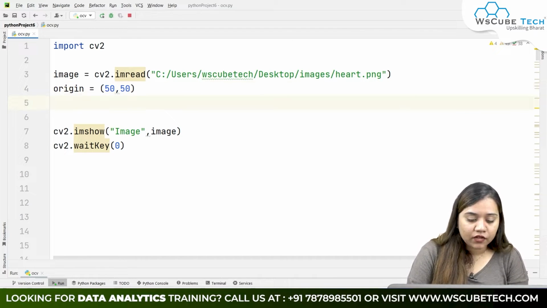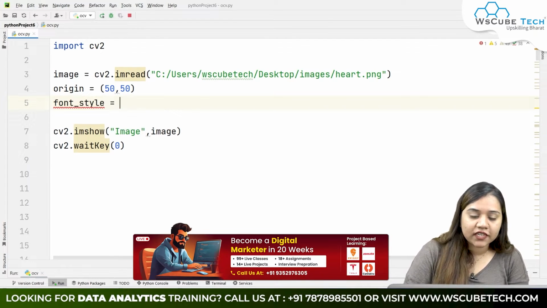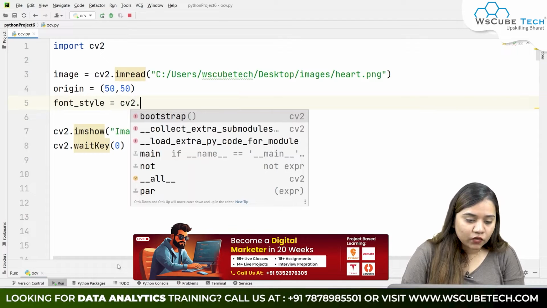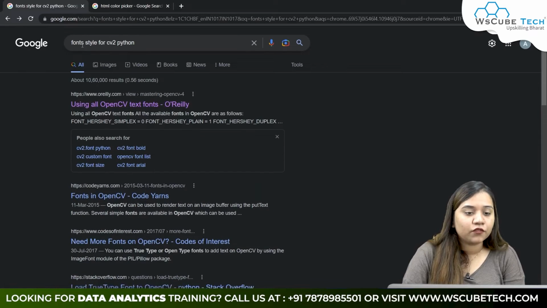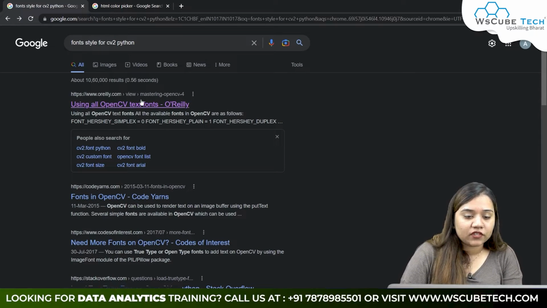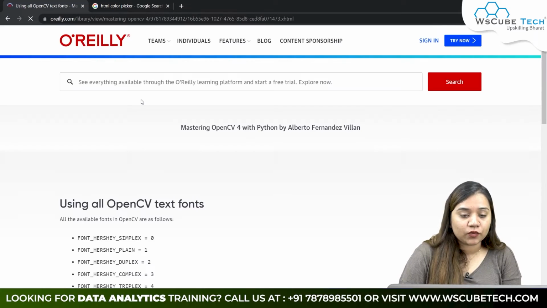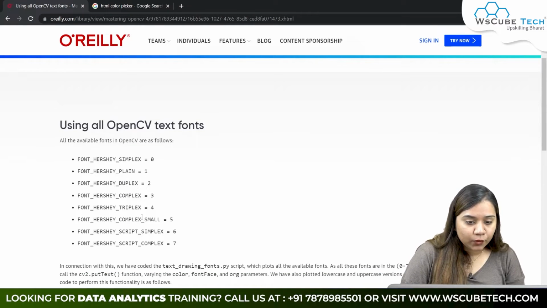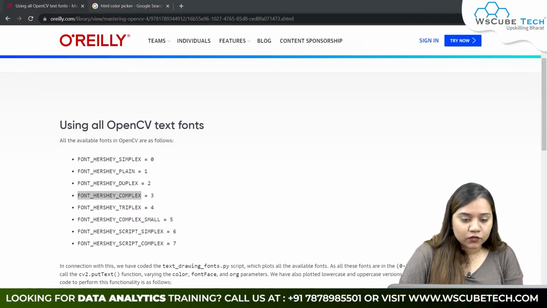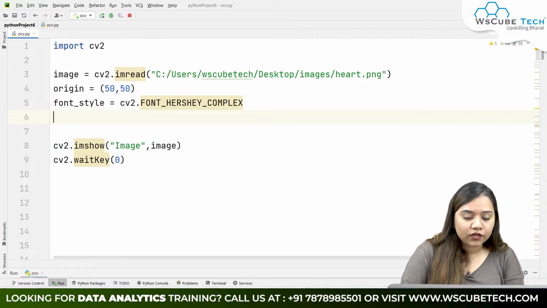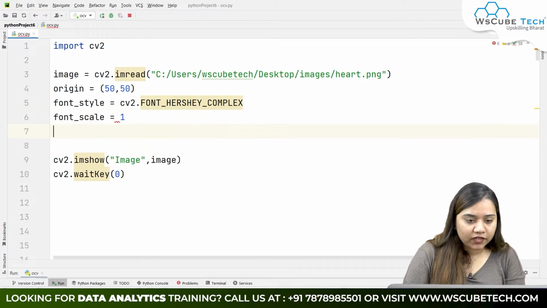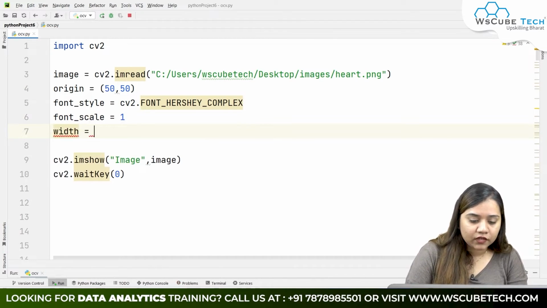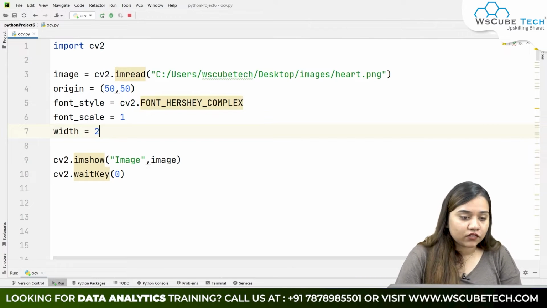After this we have a font style. We have different font styles in cv2 which you can Google as well. I'll show it to you, I have already opened it in Chrome. I searched for font styles for cv2 Python, and let's go with the first link. Here you can choose any font. For example, I'll go with this one, FONT_HERSHEY_COMPLEX. Let's use this and paste it here. After this, we need to define the font scale as well, so I'll write font_scale, and the scale would be 1. Width of the text, so width would be, let's say, 2. The width, or you can say the thickness, of the text.